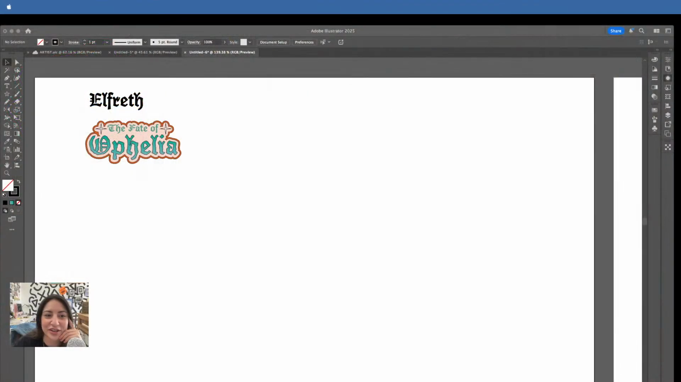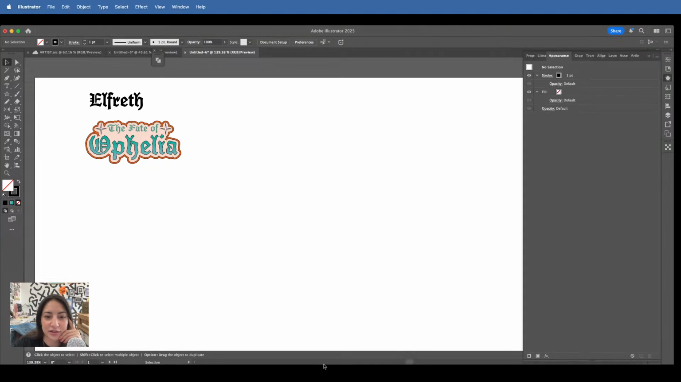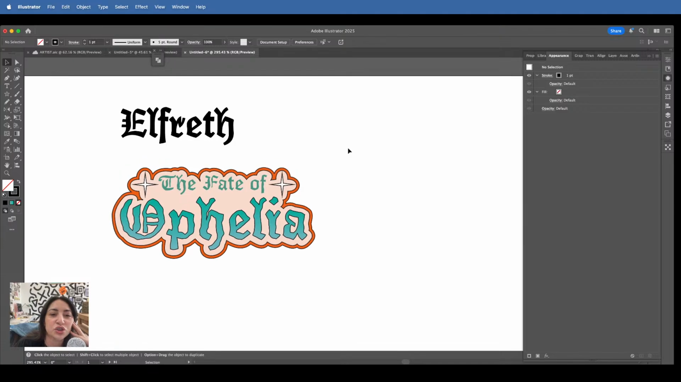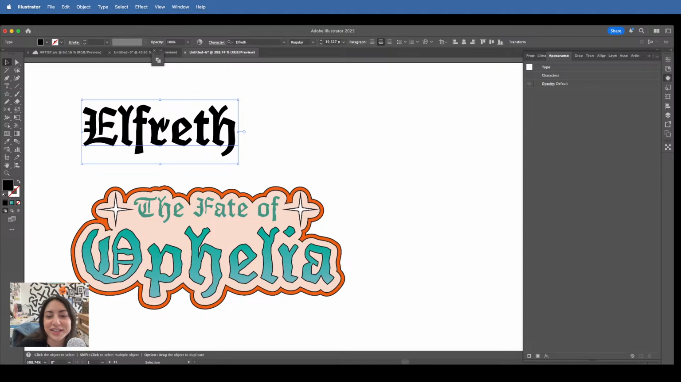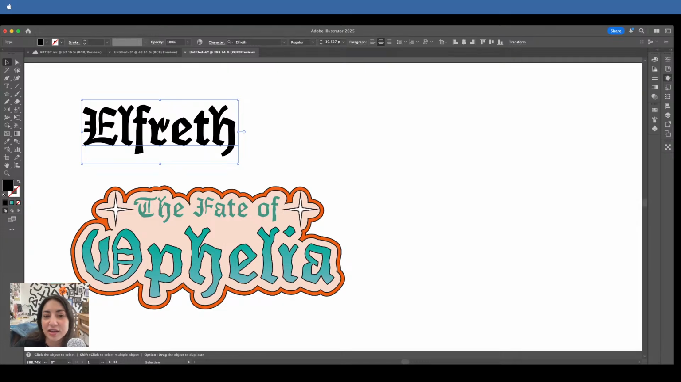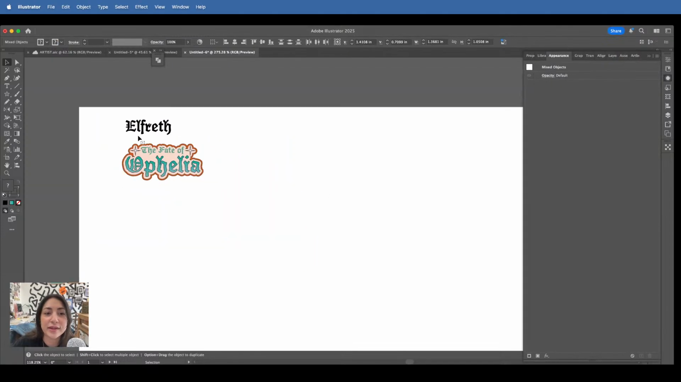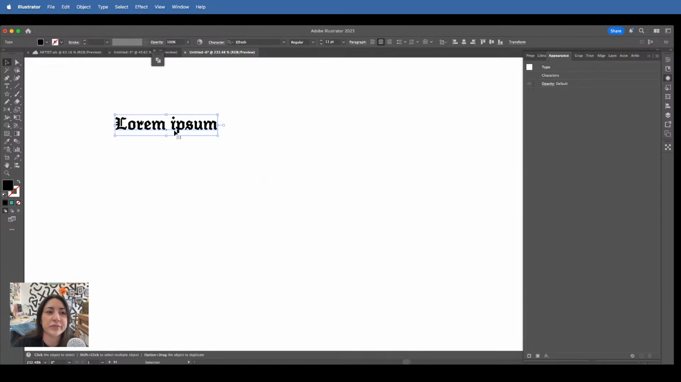Let's get into Illustrator. This is the design that I did yesterday. The Fate of Ophelia is track one, and the font that I used is Elfrith. I should also say I am assigning a font to each of the songs, and then I am designing for that, which is cool. All right, today's song is called Elizabeth Taylor. So I'm just going to write out the track name, and we still have Elspeth there.